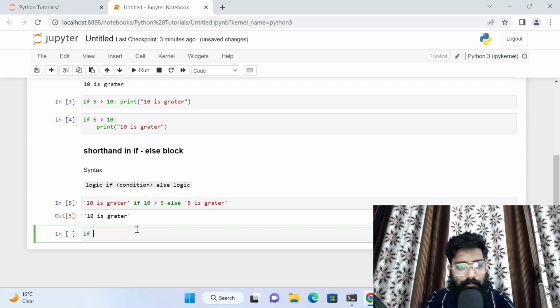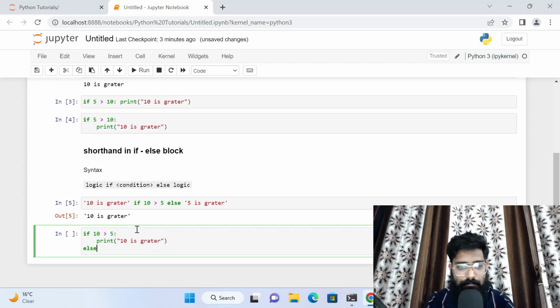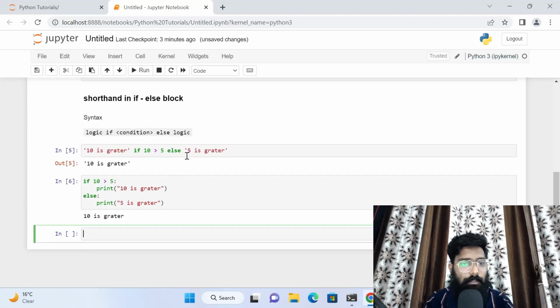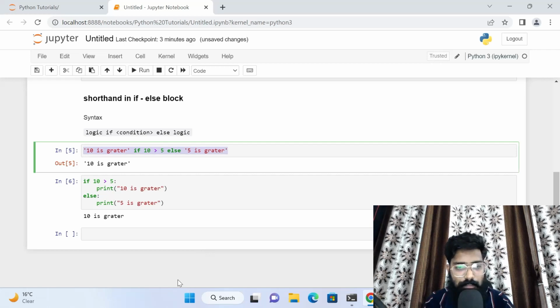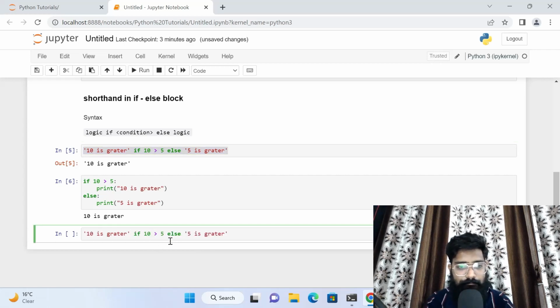This is equivalent to what we write: 10 greater than 5, print 10 is greater, else print 5 is greater. If you swap the values, what will be the change? For example, this will be 5 and this will be 10. So this time the if condition is false, so it is not going to execute the left-hand side. It will go to the else and the else is going to execute this particular piece of code. Let's see.